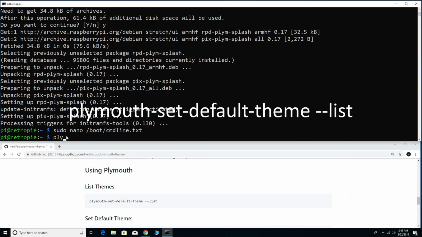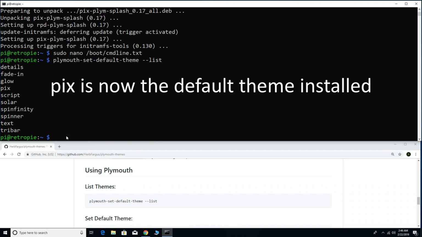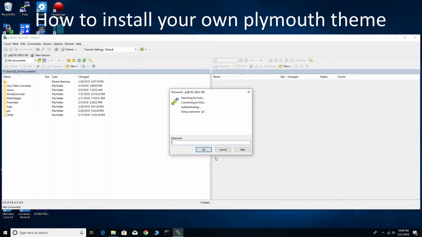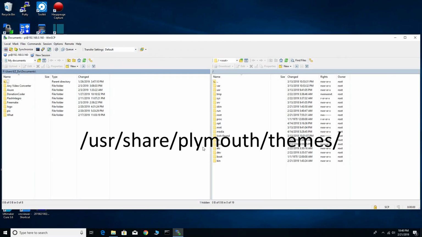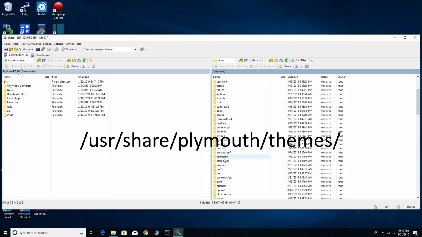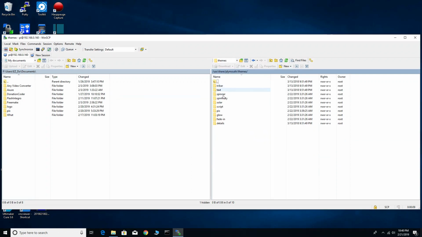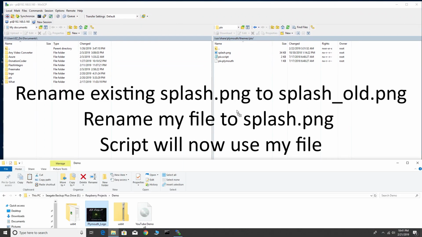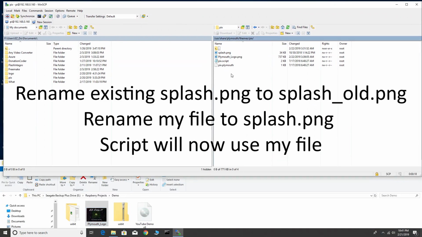Type plymouth-set-default-theme --list to see all the themes you have on your Retropie. Let's move on to adding your own image. I'm going to open WinSCP, log in, and then navigate to /usr/share/plymouth/themes. I'm going to copy my logo into the pix folder.